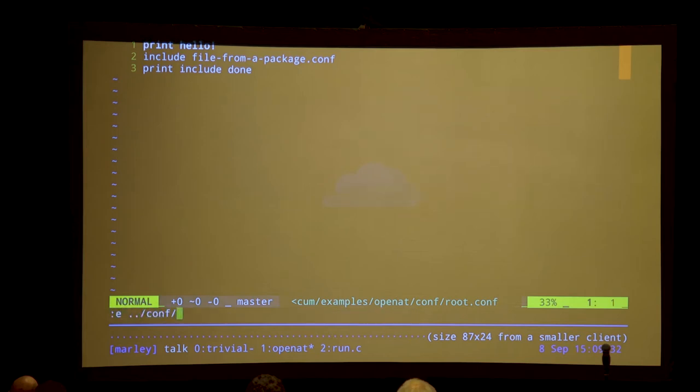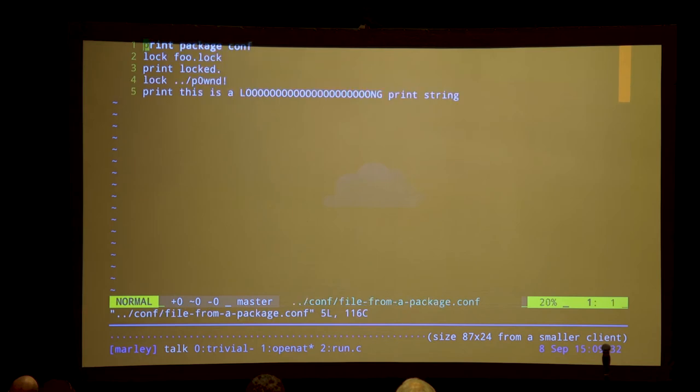I wonder what's in that other file. Well, maybe something from a package installed something like this. So we're going to create a lock file called foo.lock. We're going to say, dear program, now we're going to interpret this configuration file. Use this scratch directory to store whatever stuff you need to store. So we can lock, or create, this foo.lock file. And then we can create this file called /pwned. That's going to be interesting.